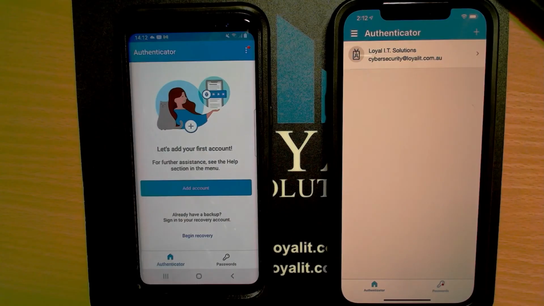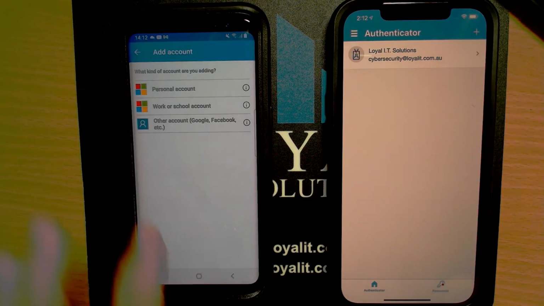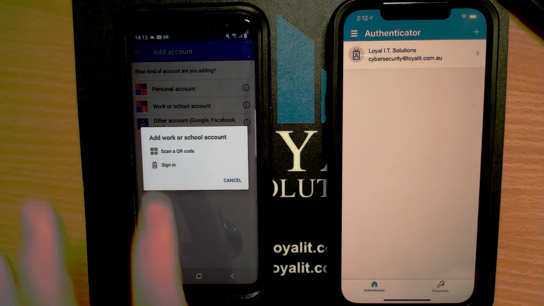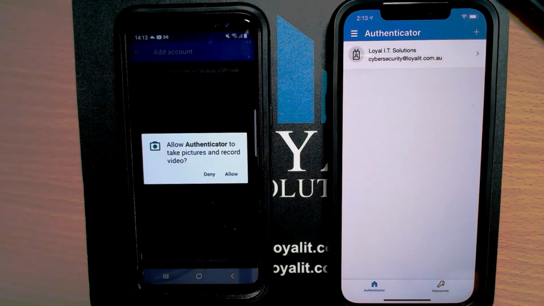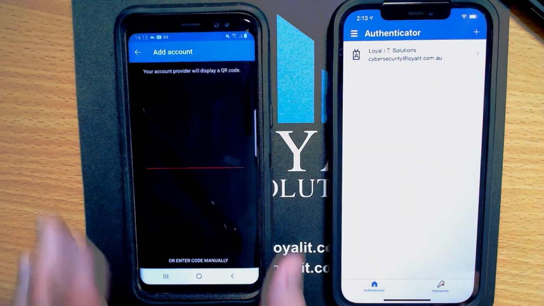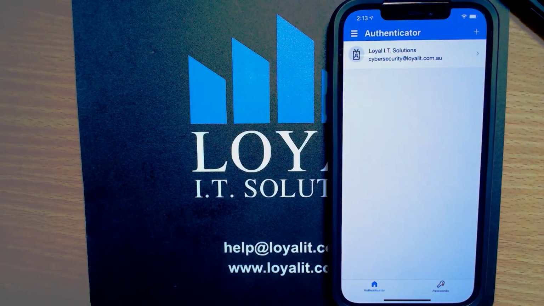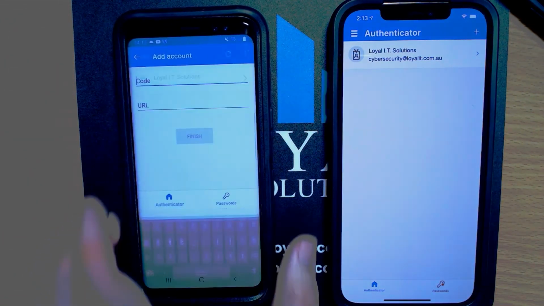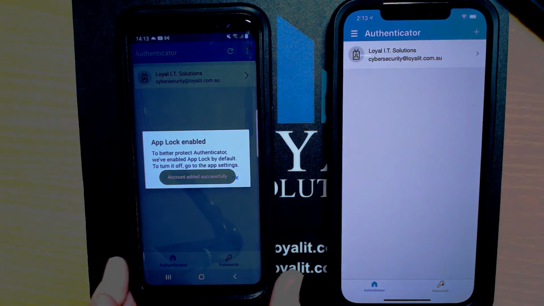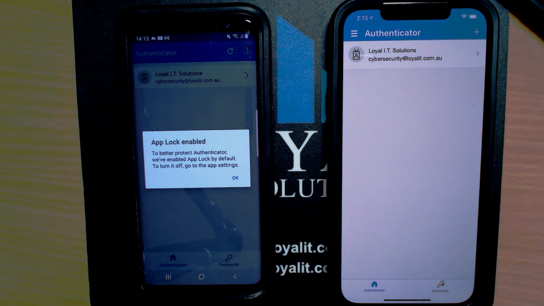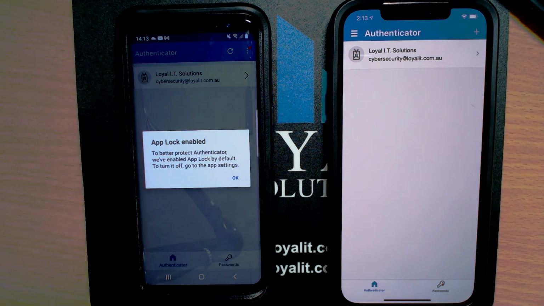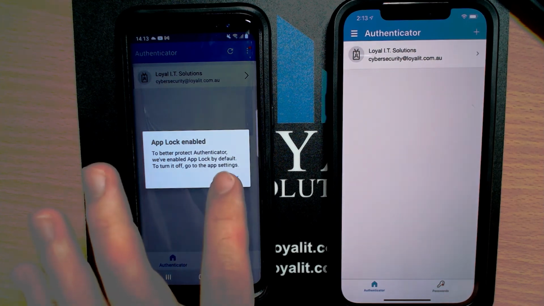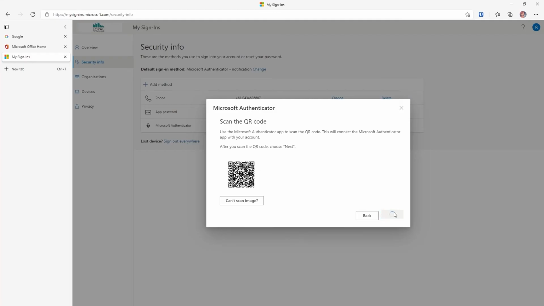Now we'll go to the Android phone and tap on Add Account, tap on Work or School Account, tap on Scan a QR code, and then allow the Authenticator app to access the camera. Scan the QR code. Now this will show us that App Lock is enabled. What this will do is ask you to provide your PIN number or biometrics after you have approved the notification. This could be seen as a third factor, so it could be that we're setting up 3-factor authentication. Just tap on OK. Back in the browser, click Next.